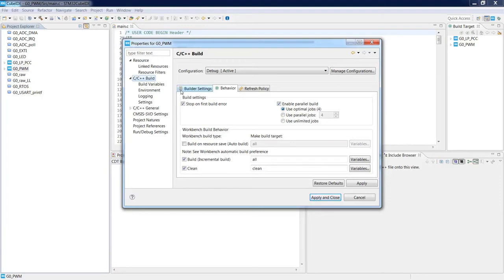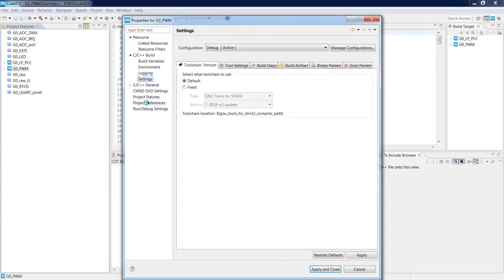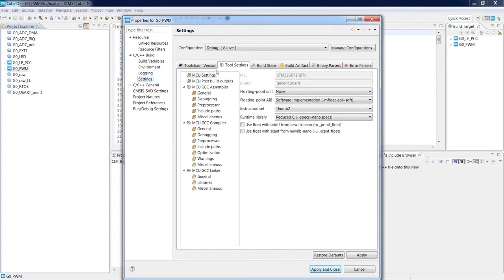So this is the first point. Then within the settings, next option I would like to discuss is settings within the C++ build. Here in tool settings, we've got complete set of the parameters used by the assembler, compiler, linker, but as well you can find here some settings about the MCU or post-build options which can be useful for your development.